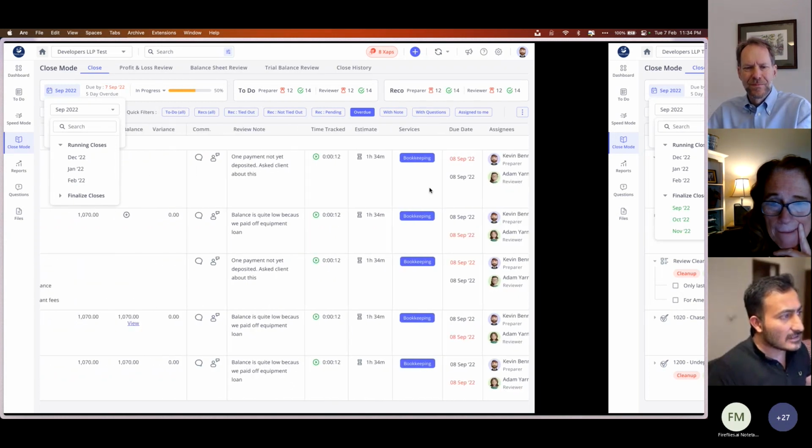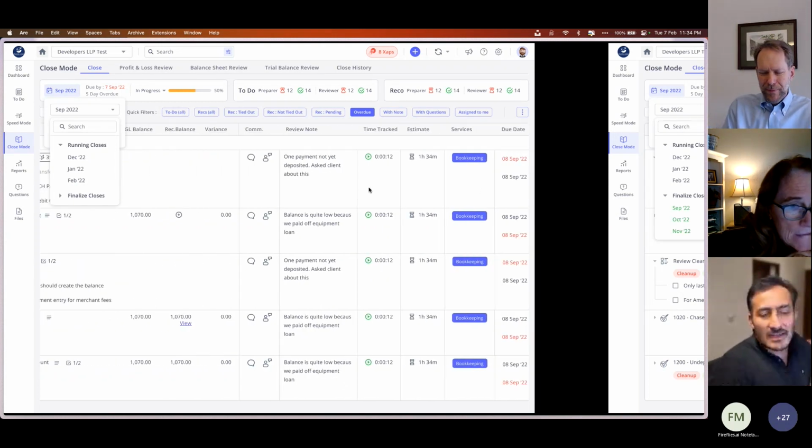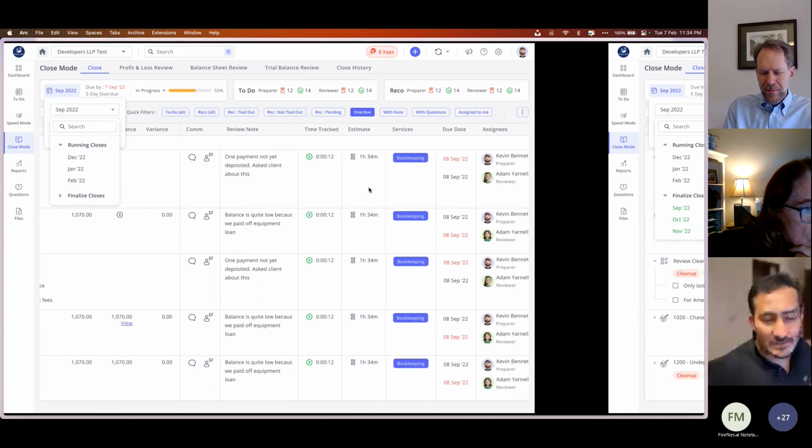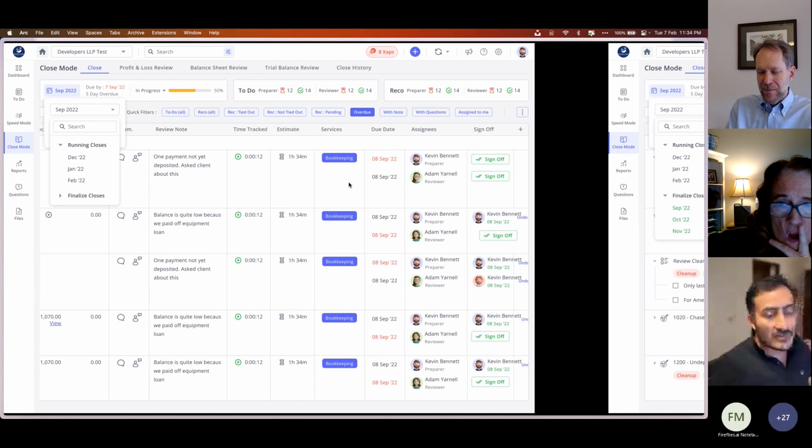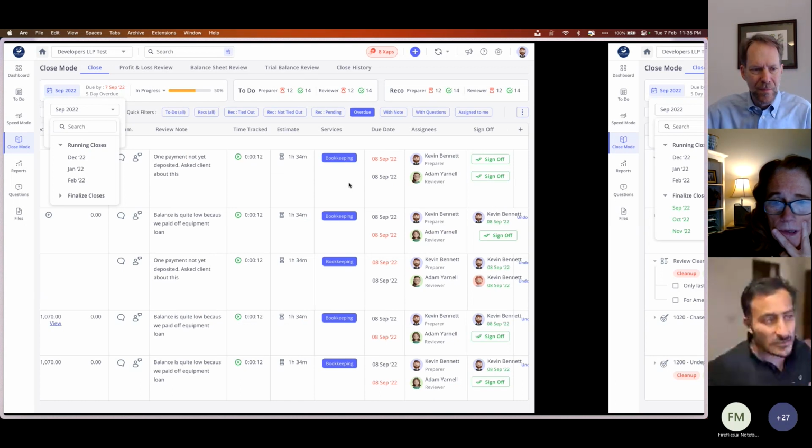I can do that, right? There are many columns here, but again, it's going to be optional. If you want to assign some estimate and track time, you will be able to do that. If there are two people, one preparing it and one reviewing it, you will have the ability to do that as well, right?